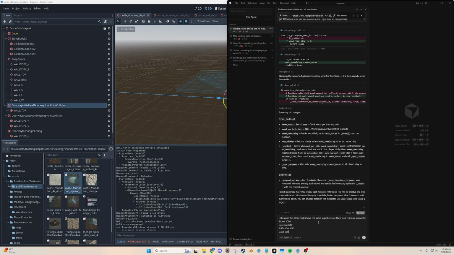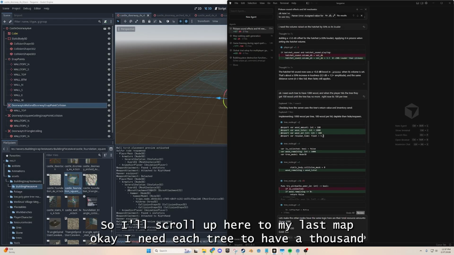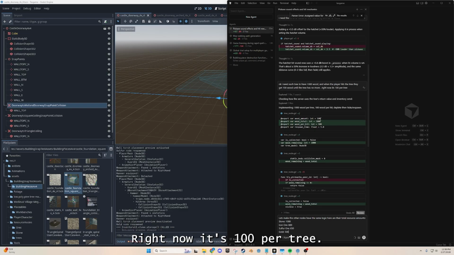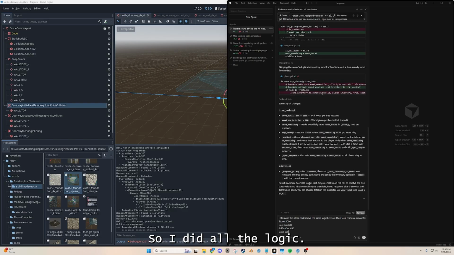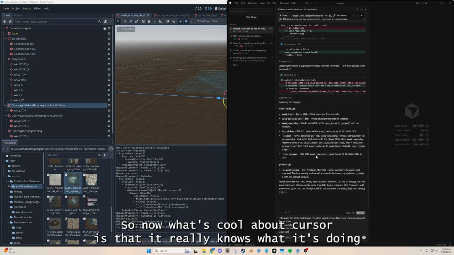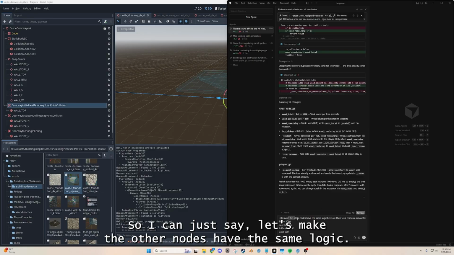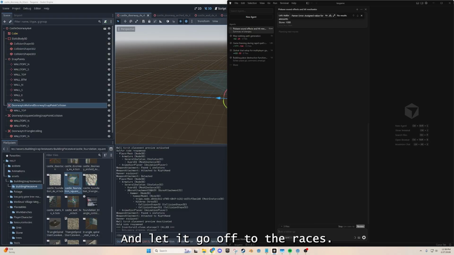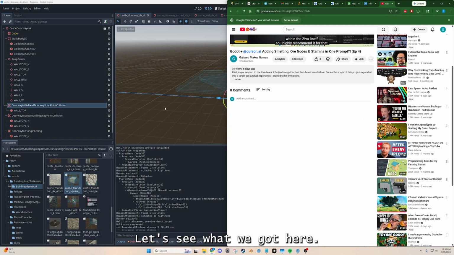Okay, so I'll scroll up here to my last prompt. I need each tree to have 1,000 wood, and when the player hits the tree, they get 100 wood until the tree has no more. Right now, it's 100 per tree. So I did all the logic. What's cool about Cursor is it really knows what it's doing and what it's done before. So I can just say, let's make the other nodes have the same logic. Here are their totals. Doesn't really need to be correct. Here are their total resource amounts, and let it go off to the races. Let's see what we got here.